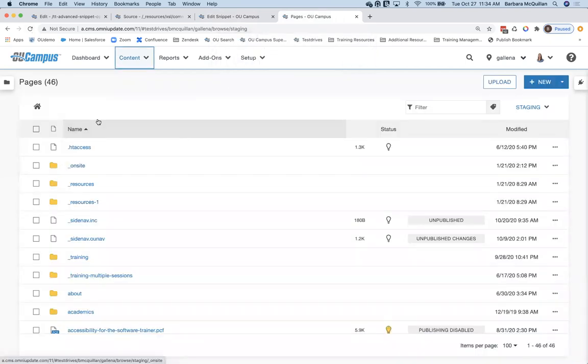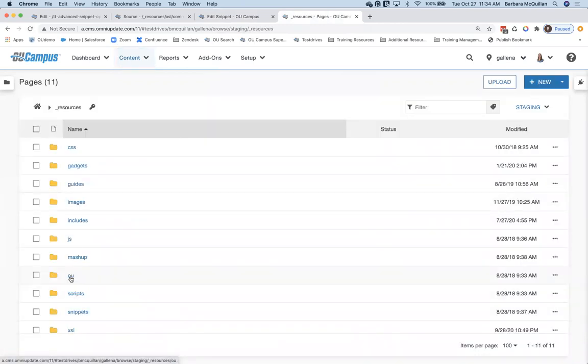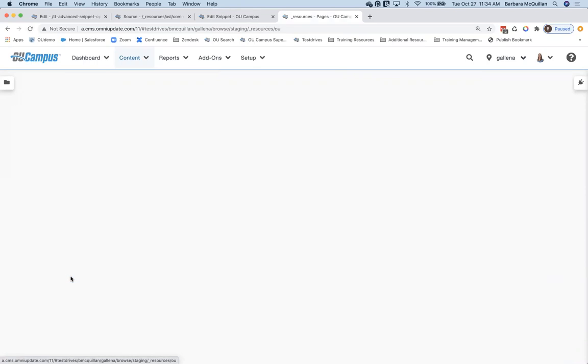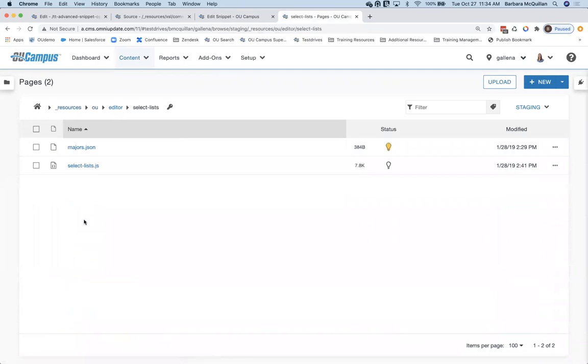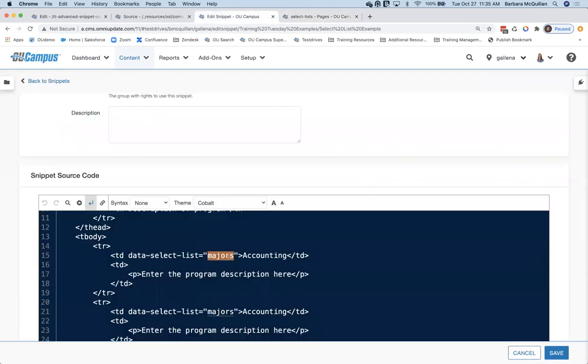Yeah, that's fine. From the root of my site, inside _resources, inside of OU, inside of editor, I have a folder here called select lists. So it is pre-programmed to be looking in this location. And then I'll have all of the JSON files at this level here. So there's my majors.json. That's what it's looking for, majors.